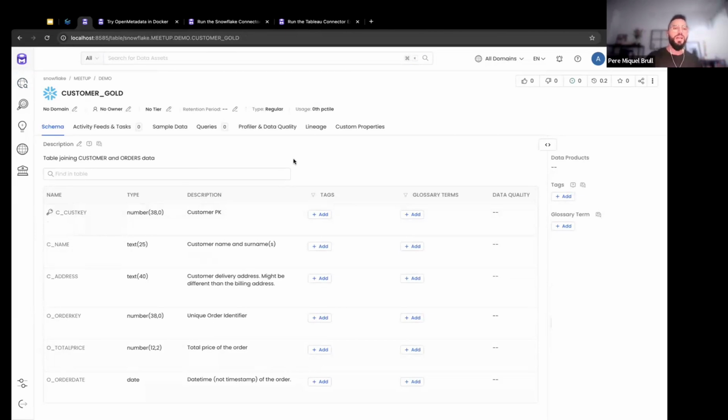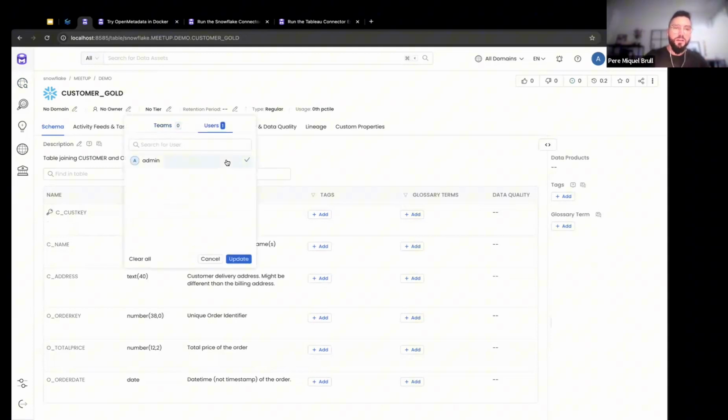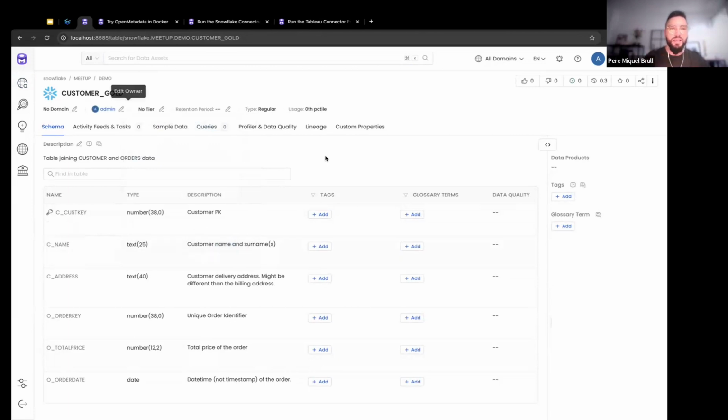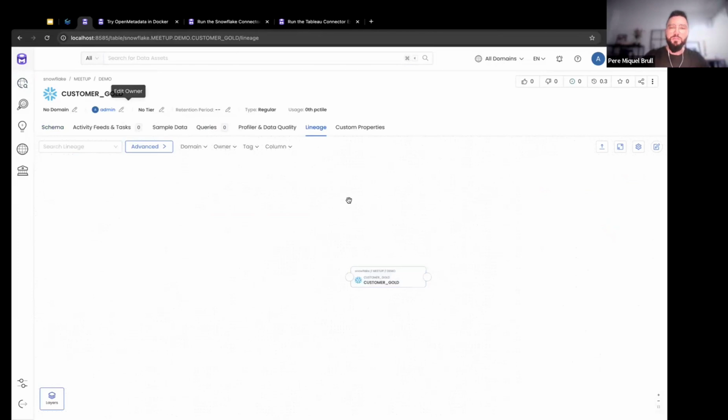All of this information, I'm able to pick up automatically from the source system itself, and I can start adding owner information. So I can add, for example, myself as an admin and whatnot. But if I jump into the lineage, I see that this part is still empty, but I know that this customer gold table actually gets created from some other tables that I have in my source system. So let's see now how we can bridge that gap.